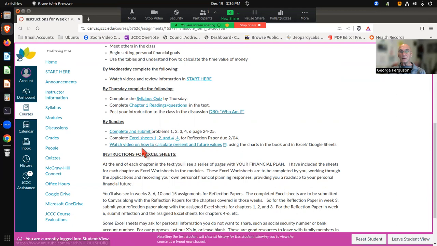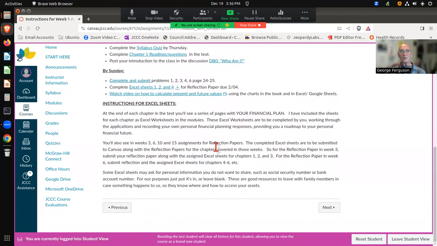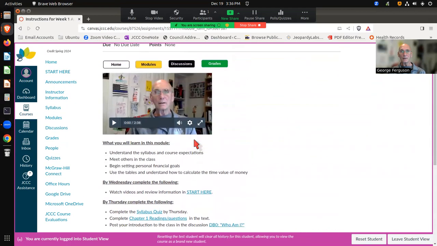So, for example, when it comes to completing and submitting the problems, if you want to get those done on Thursday, go ahead and get them done, submit them, get them out of the way. You'll see also in week 1, we have instructions for the Excel sheets. Make sure you read over those things. So let's go back to the modules.